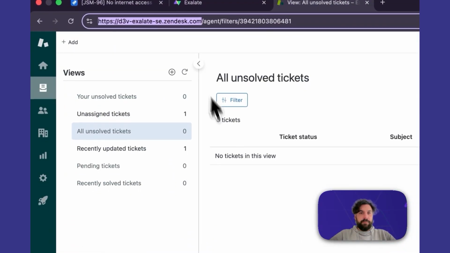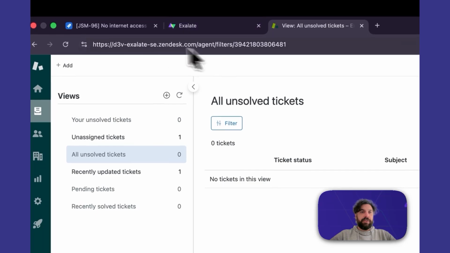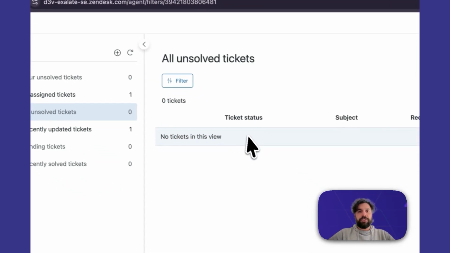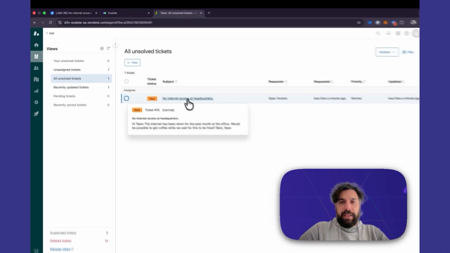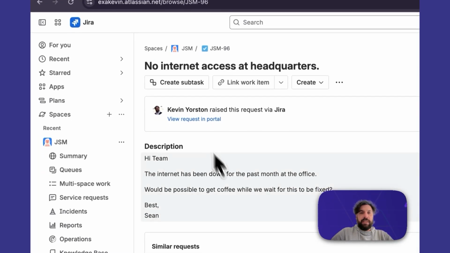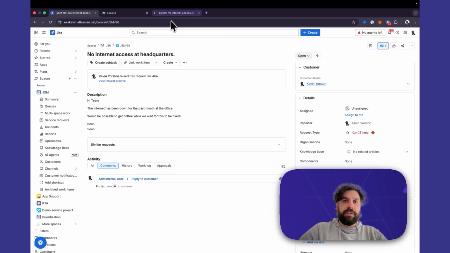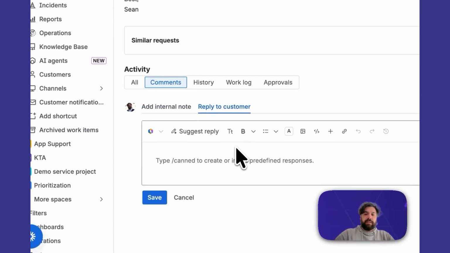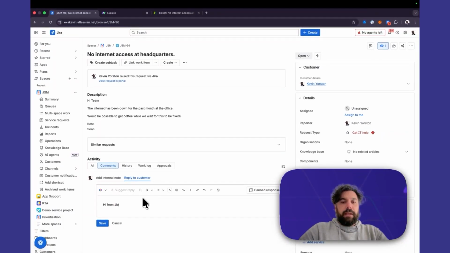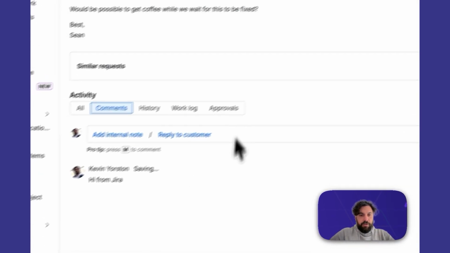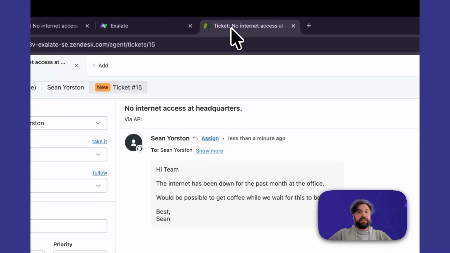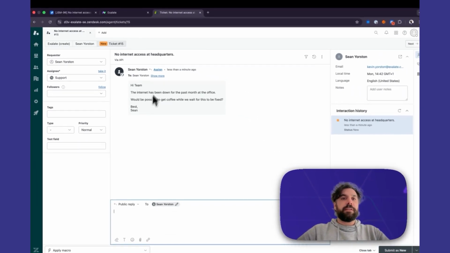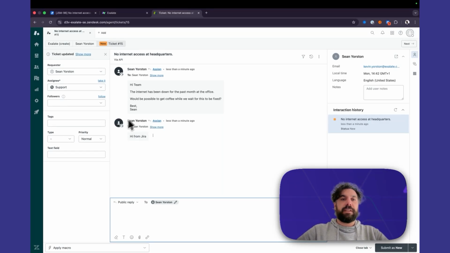As you can see on my Zendesk, I currently don't have any tickets here, but as soon as I refresh, we should get the new ticket created, which is basically an exact copy of what we have on this ticket on the Jira. And as we can see, we are already synchronizing comments by default. For example, I just added a comment on the Jira ticket, and now this will be synchronized using Exalate, and we'll have the comment already in this ticket.